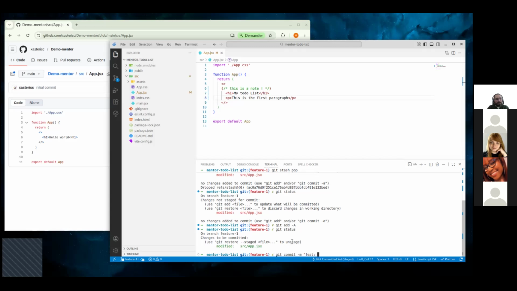Generally speaking, there are conventions in writing commit messages. For features we write feat colon and whatever, or fix colon what we are doing, or use verbs. Here: update app.jsx and add some logic. Okay.